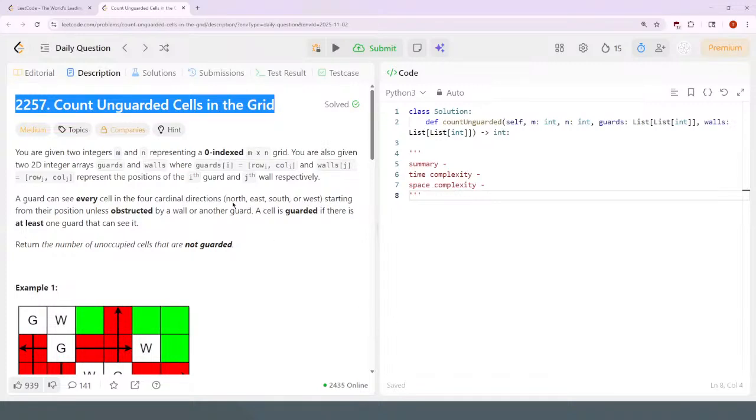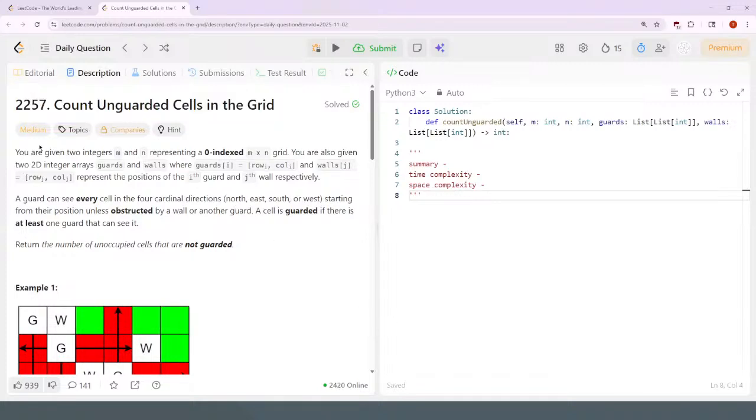Alrighty, let's see what we got. It's going to be a medium that I previously solved. Count unguarded cells in the grid. You're given two integers m and n representing the size of a grid.